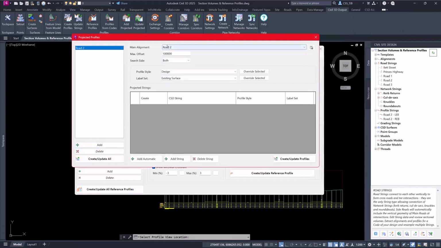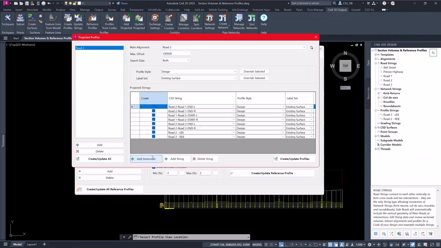I'm trying to deal with road 2. You could pick string by string if you wanted to. If you want the software to help you, you can click the button that says Add Automatic, and it'll search this distance either side of the road string and find all the possible strings that you may want to show. Then you can use the tick boxes to turn things off. I'm going to turn off the curb returns because I don't really want to see those. I'm really just interested in the LEB and the REB.